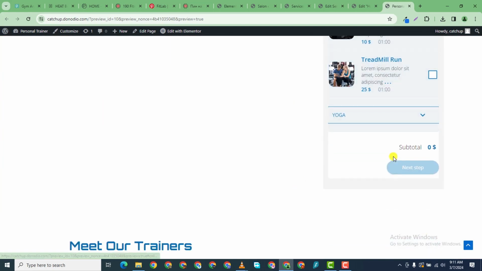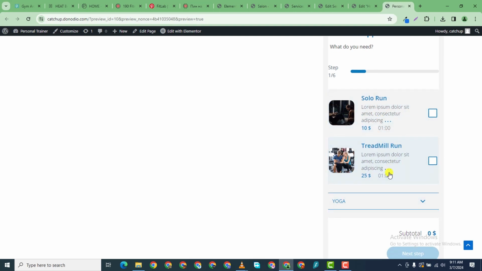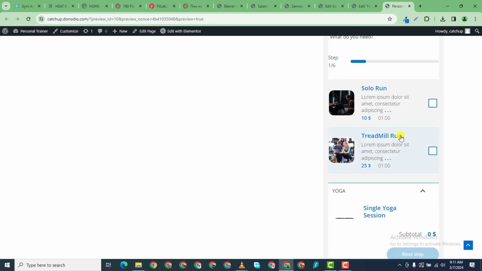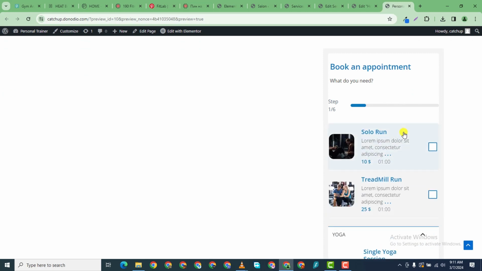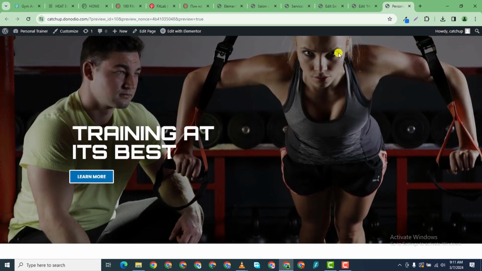Now you look at it. This is how it looks on the front end of the website. So you see the picture for each of those services. You can click on the drop down and then you see more services. So this is basically how it's going to look, but we want it to be on top of here.